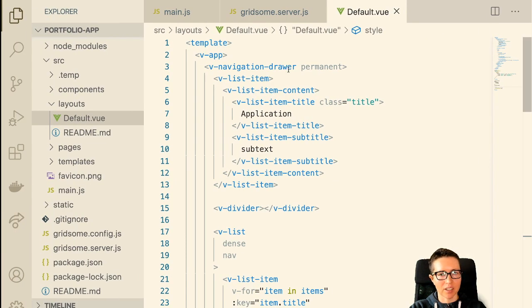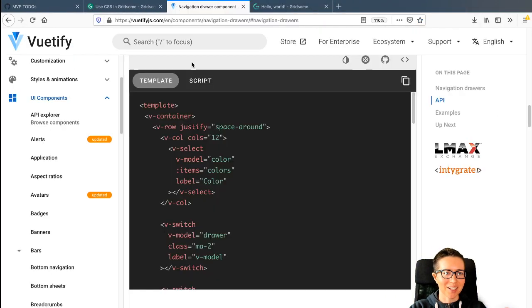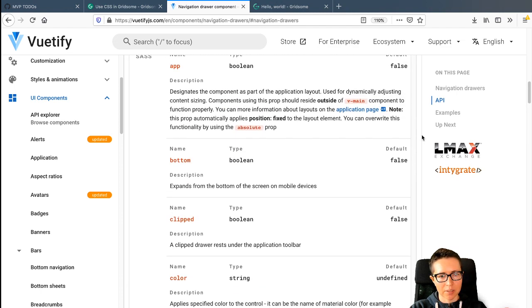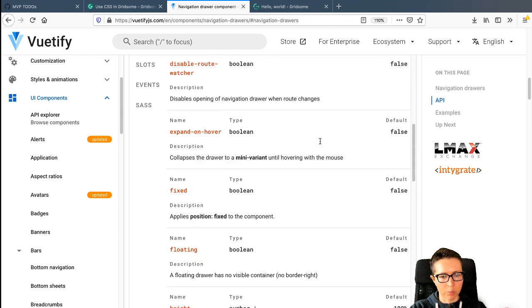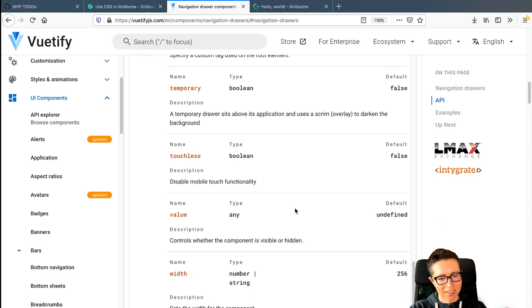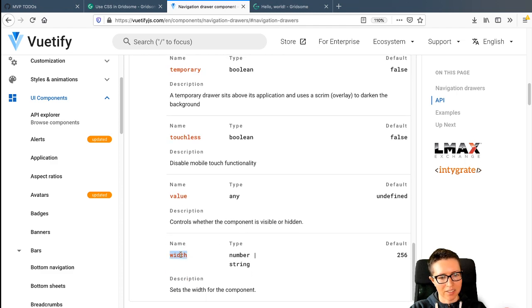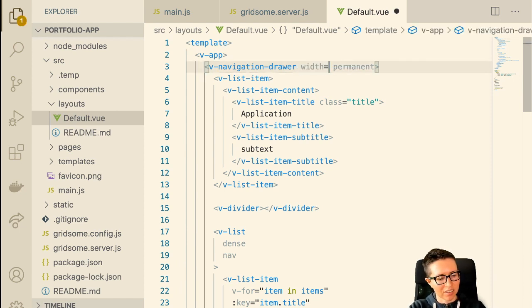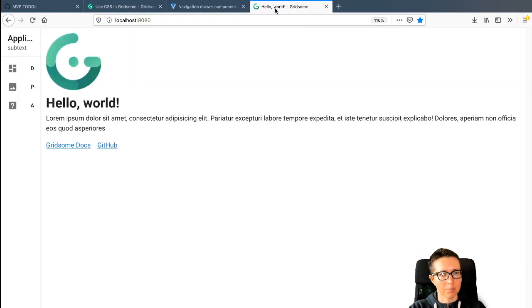I need to set a width on the draw, so I keep switching back and forth. Am I in the draw menus now? B container, yeah, this is the draw. So let me see if it has the width prop. That would be at the bottom. Yep, and it has a width. So let me set the width on this, which is, I don't know, I'll set 200. I think that's pixels.